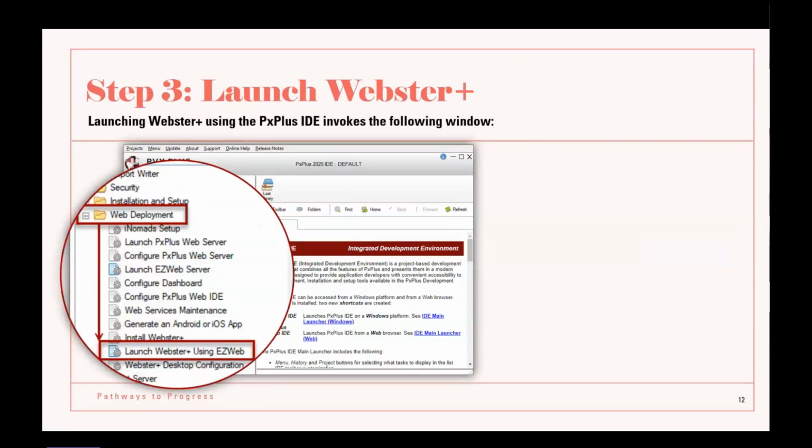Now on to step 3, launching Webster Plus. At this point in time, you already have a fully functional Webster Plus environment. This step is where you just launch it. The initial preparation is complete. Again, Apache and IIS are more of a manual process. And for this demo, we are using the IDE. But you can also enter the URL in the browser directly to bring up your website. I will show you that method during the demo.